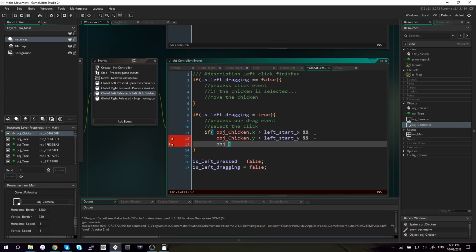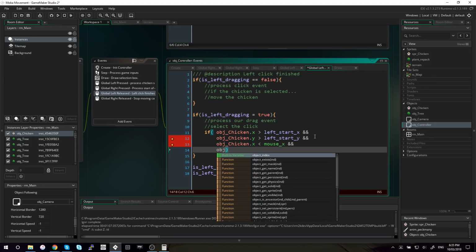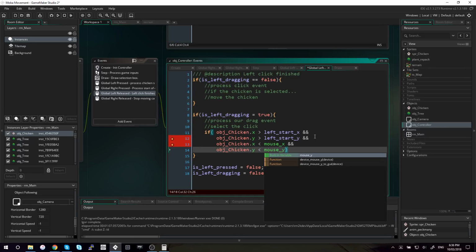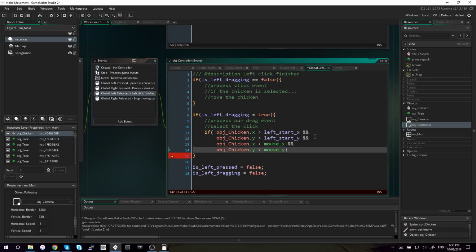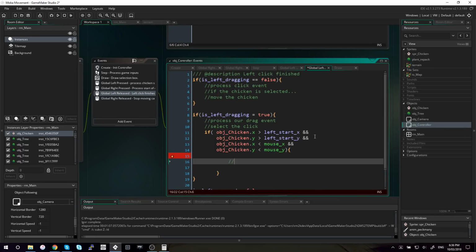So obj_chicken dot x is less than our mouse's current position, which is x, and our obj_chicken dot y is less than our mouse's y position. If all of those conditions are true, then the chicken is within the box. So chicken is in the box.